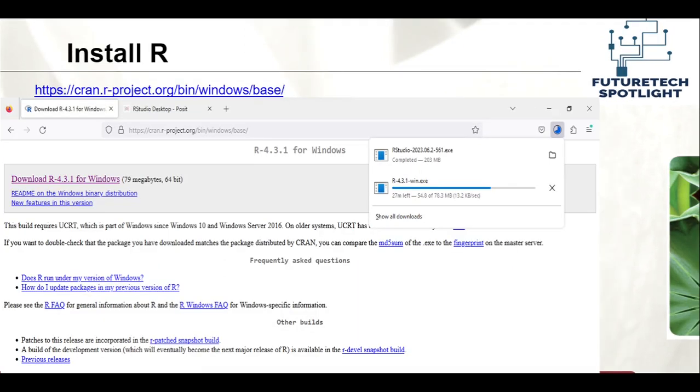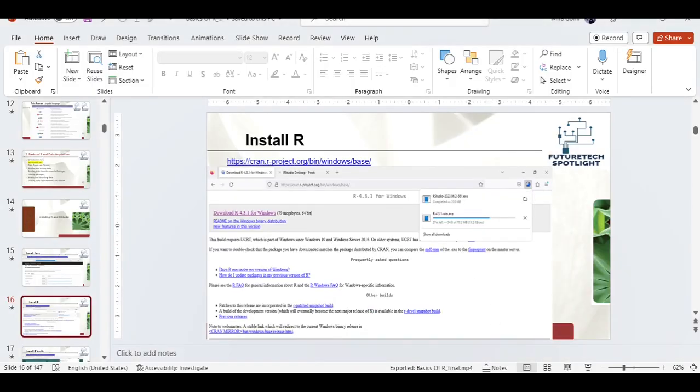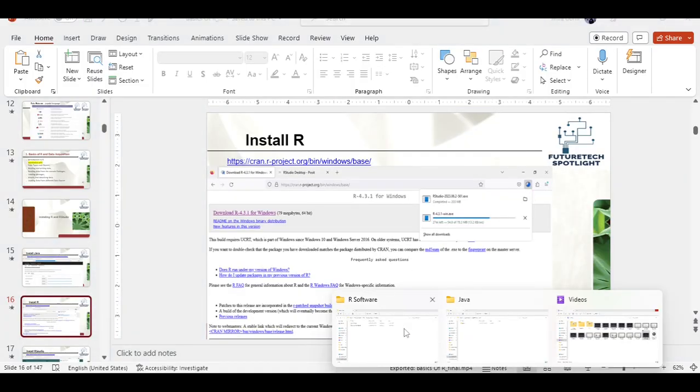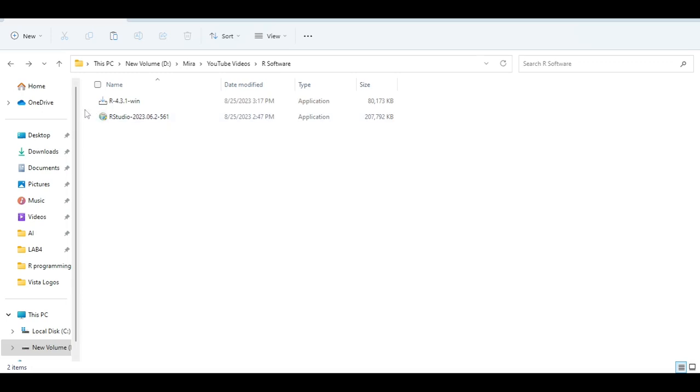Now we will see this in detail, how we can do this. I already have these two files. I have already downloaded these two. One is the R console file, and this is our RStudio file. So first we will download these two software, and then just click on this exe file, which is for our R console.